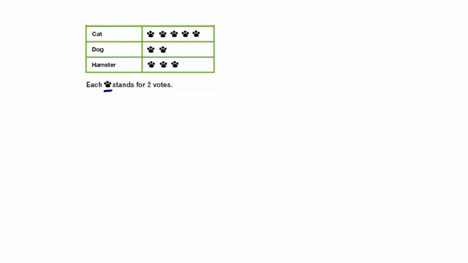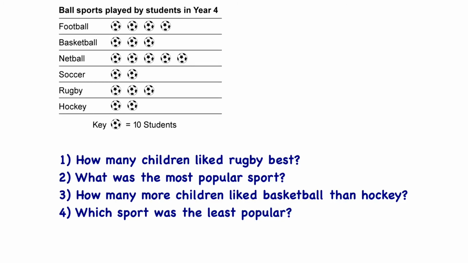So the cat here, we've got 2, 4, 6, 8, 10. So I can see that 10 children voted for the cat. And the dog, I can see 2, 4, that's 4 children voted. And hamster, 2, 4, 6. I can see that 6 children voted. So it's just good to remember that you need to check what each little symbol stands for in your pictogram. Now it's your turn. Have a look at this pictogram and then answer the questions below. Have a go and then we'll check back and go through the answers.